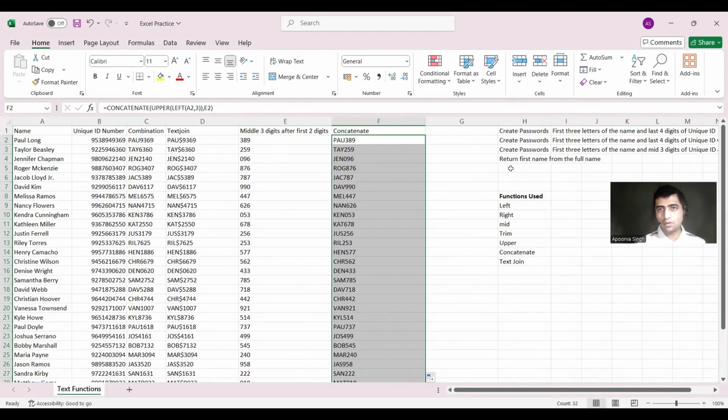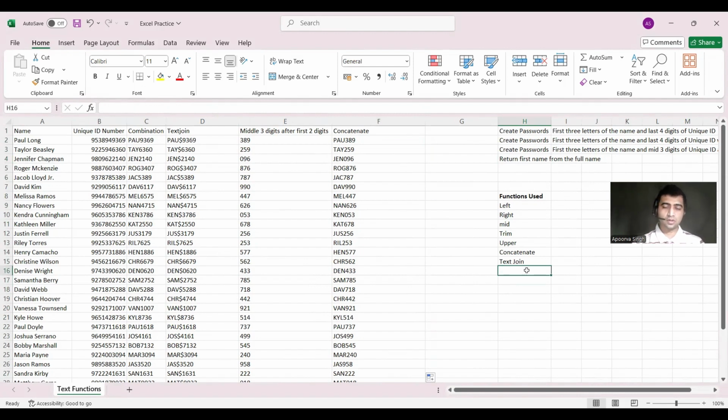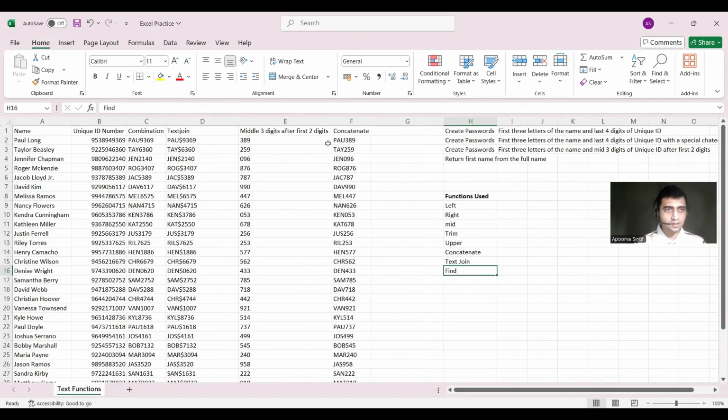Now the last thing that we need to do is return the first name from the full name. For this, another function is used, which is find. What this function does is that it finds a particular text string from the text we define. In this case, you would observe that the first name is followed by a space followed by the second name. Space is also a character which is identified as a character in Excel, like A, B, C, D. So we would use space as a character to find the first name.